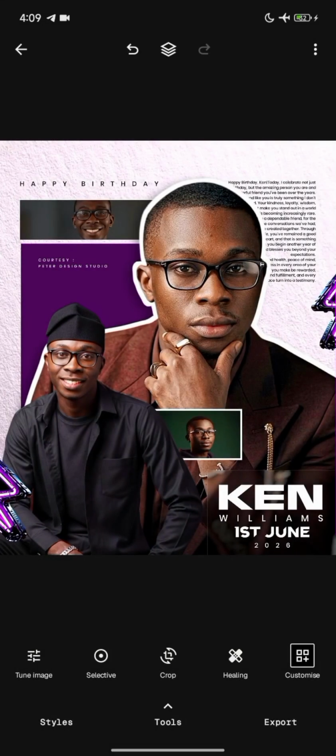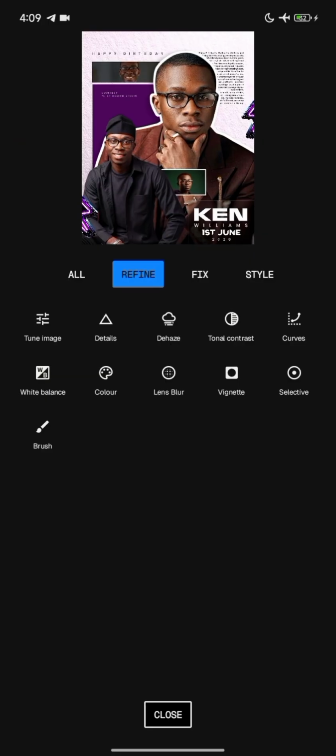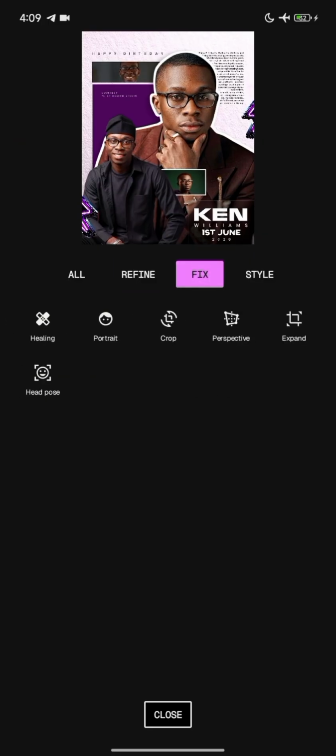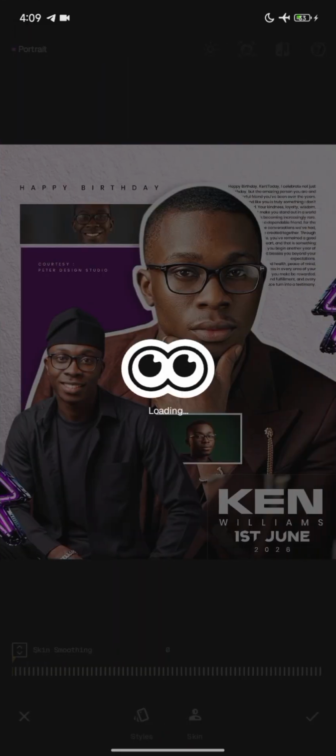Now this is going to be the last one. This is why I'm using this particular design. Now this feature, which is portrait, is for editing the face. This is kind of like a new feature on Snapseed. For those that are familiar with Snapseed, this is a new feature and I love it. I love it because instead of going to Lightroom and doing all those masking, I can just come here and make the face smooth and I'm good to go. This one saves me more time than using Lightroom.